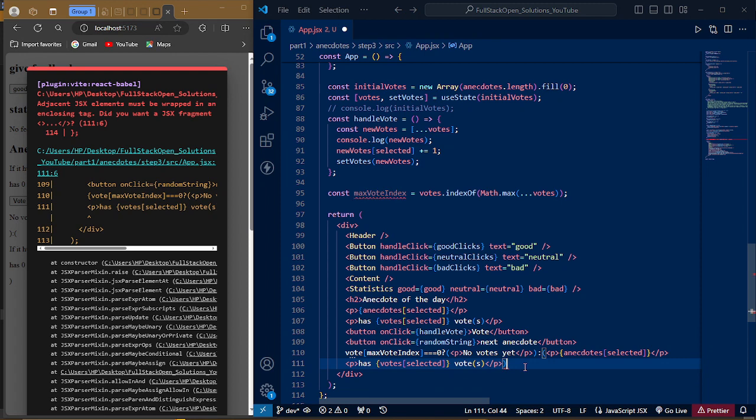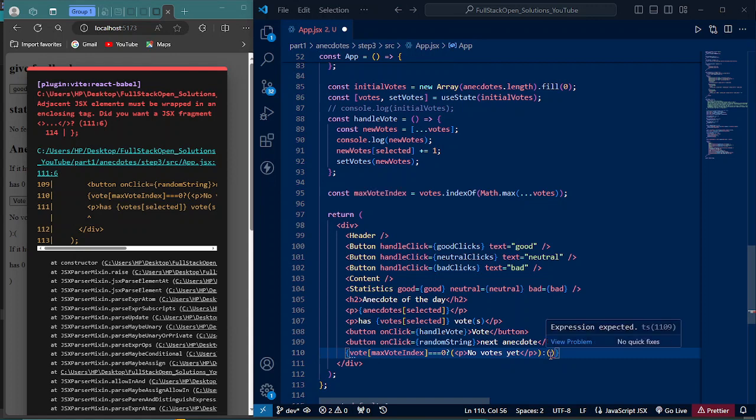Okay, so let's just take it back to a particular point. Okay, so let's put it here and then let's use the curly brace. Expression expected. Okay, so there's something wrong here. We need to figure it out.